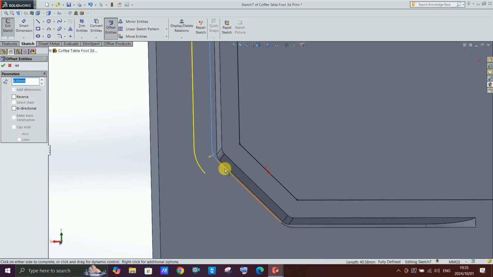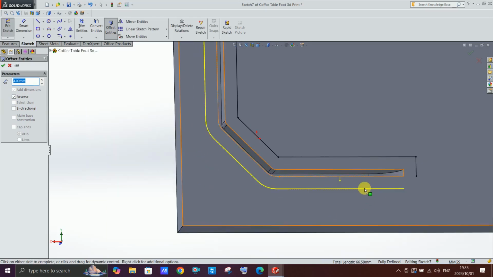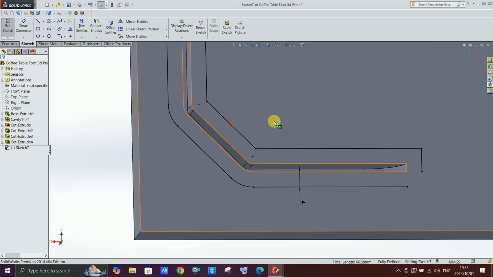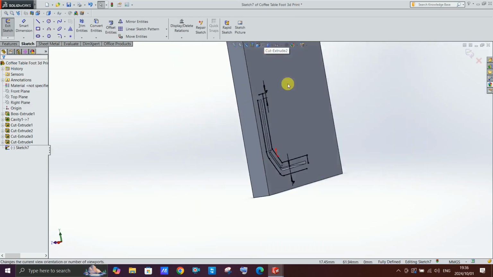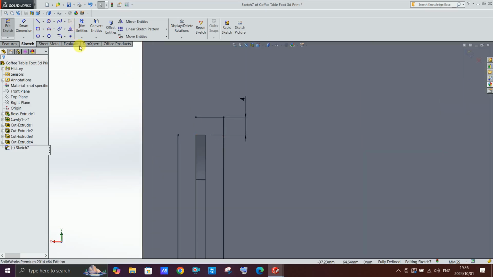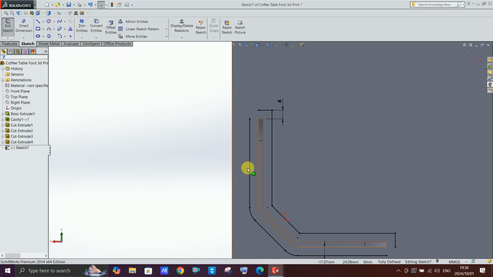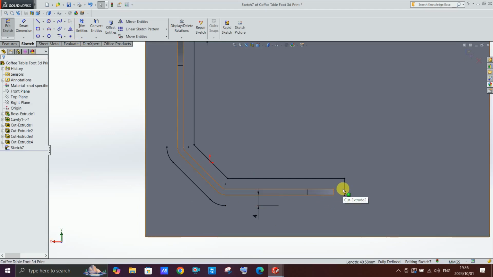So it's 4 millimeters bigger. Okay, cool. So now I'm gonna select normal 2. What I'm gonna do here is remove this line, remove that line, this line as well, and that line.